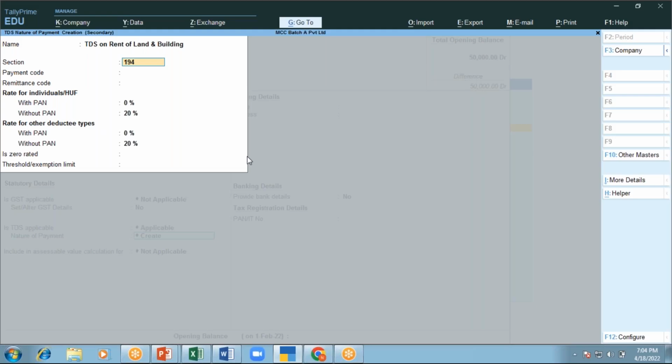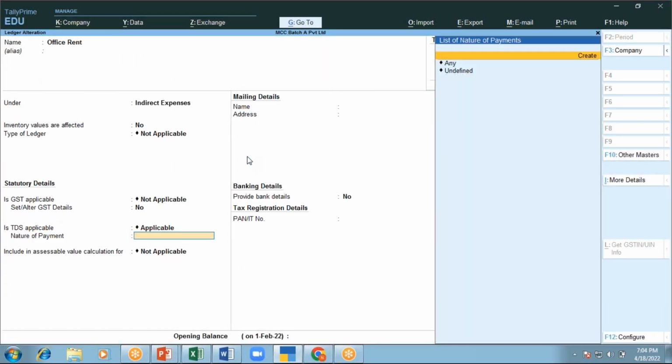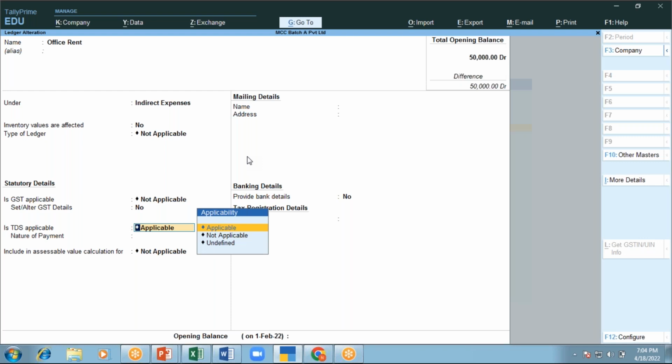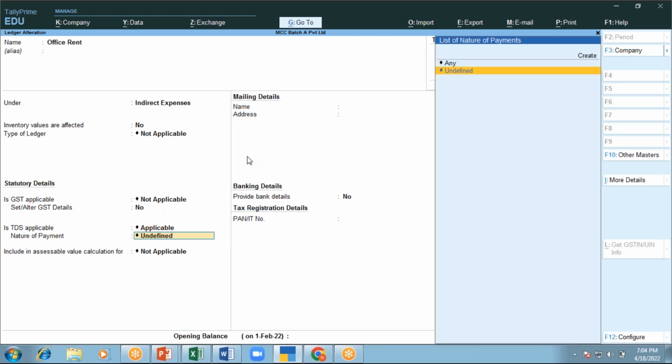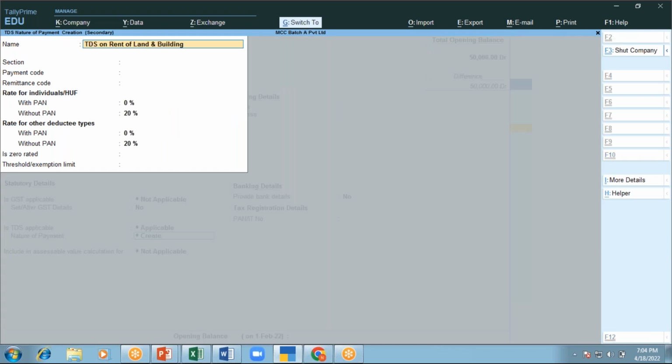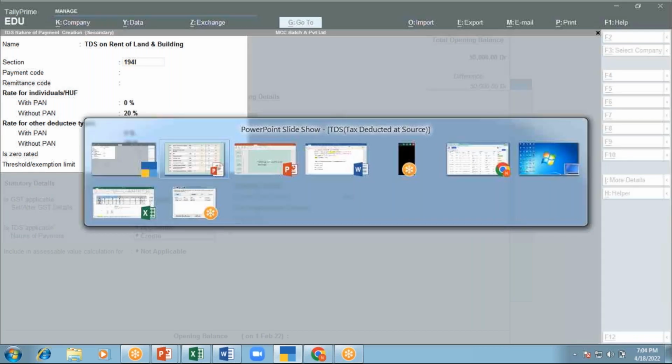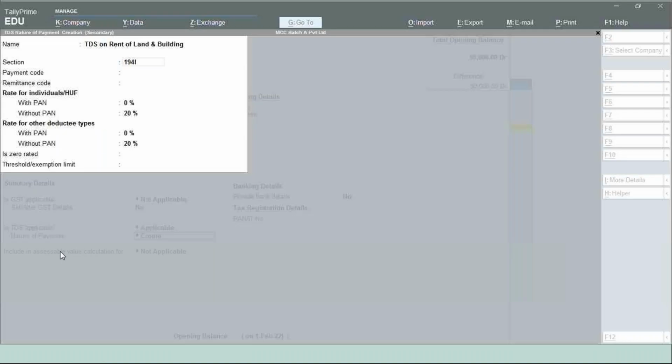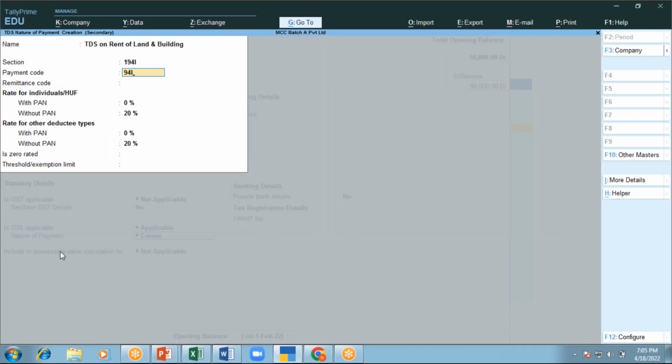Let me just show you once again. I have opened the office rent ledger, which I've already created, in alteration mode. And here I have an option, is TDS applicable? I've set it as applicable. Nature of payment I'm not having, so I'll go for create. And I will type here TDS on rent of land and building, and the section code is 194I. Then payment code, the last three digits, 94I, I am giving. I don't have a remittance code. Remittance code will not be given directly; you'll get it only through the payment. So I'm avoiding that.